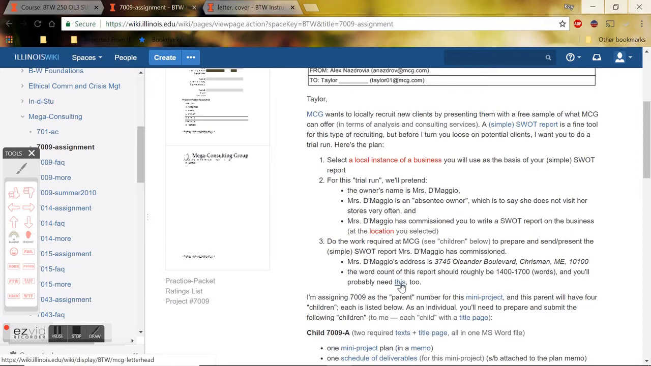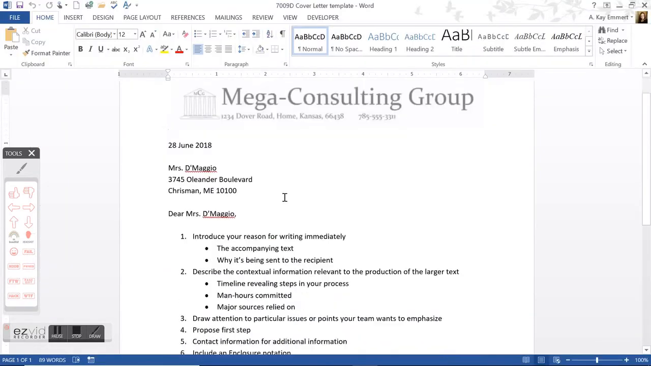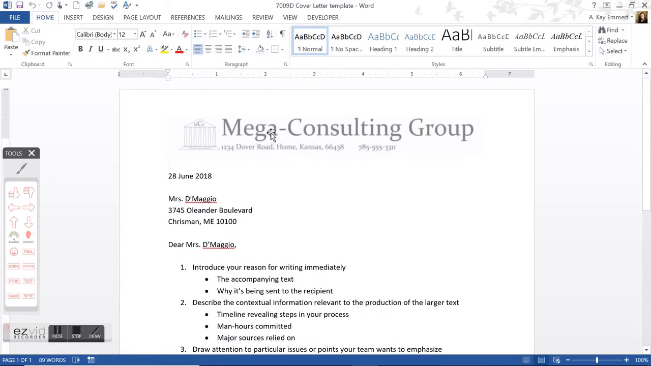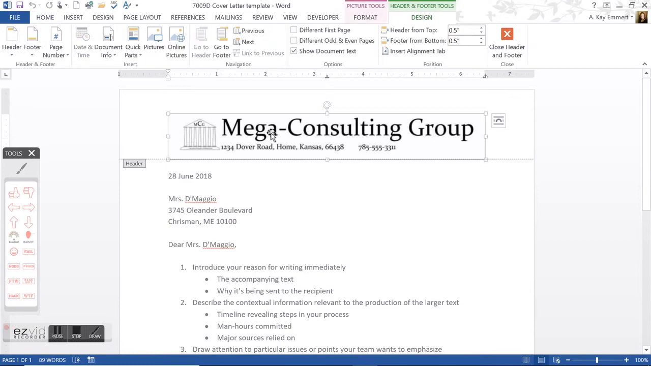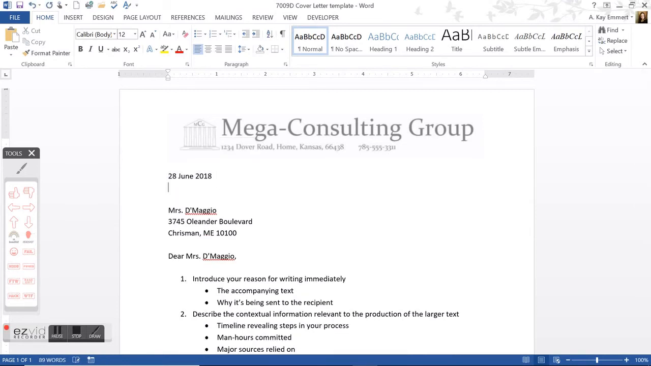You're also going to need the letterhead, and you can find that here by clicking the word this to find the MCG letterhead if you don't have that saved already. Okay, so this is basically the template, so make sure you have your letterhead up here inserted as an image. You should have today's date. This style is appropriate, so is this.